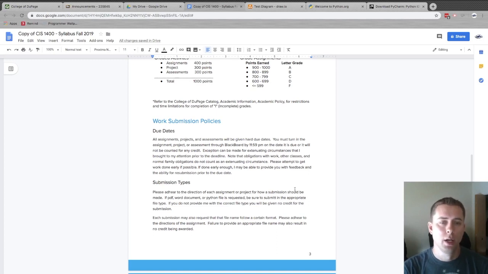As far as submission types, each assignment will have different things that you'll have to submit. Some of them might be a Google Doc or a PDF or a Word document with a worksheet. They might be a PDF with a flowchart on it in pseudocode. It might be a Python file that I can execute. So you'll need to make sure that you submit assignments and projects of the proper file types that I request within a given assignment, so you'll know exactly what I'm looking for.